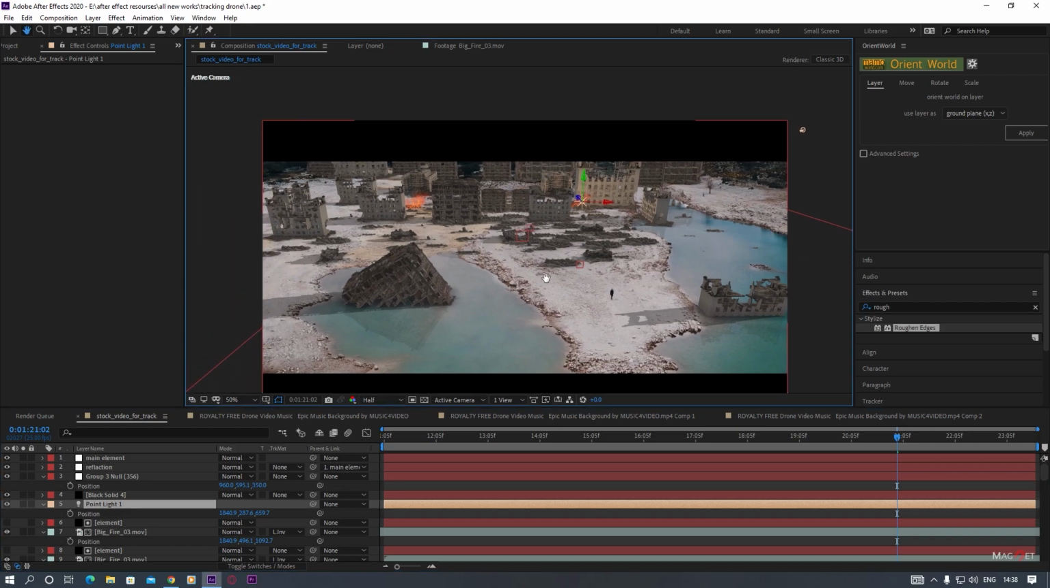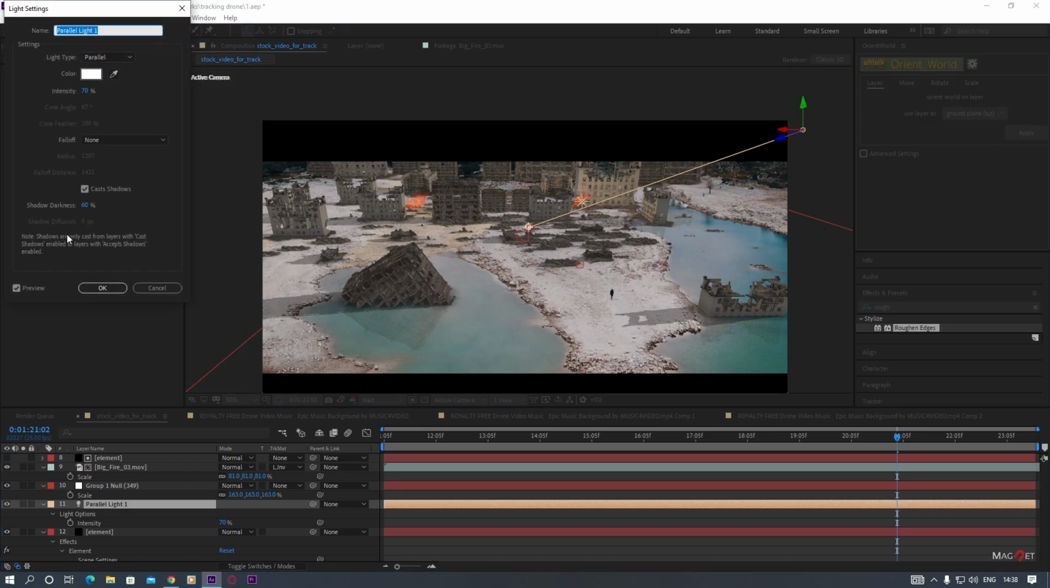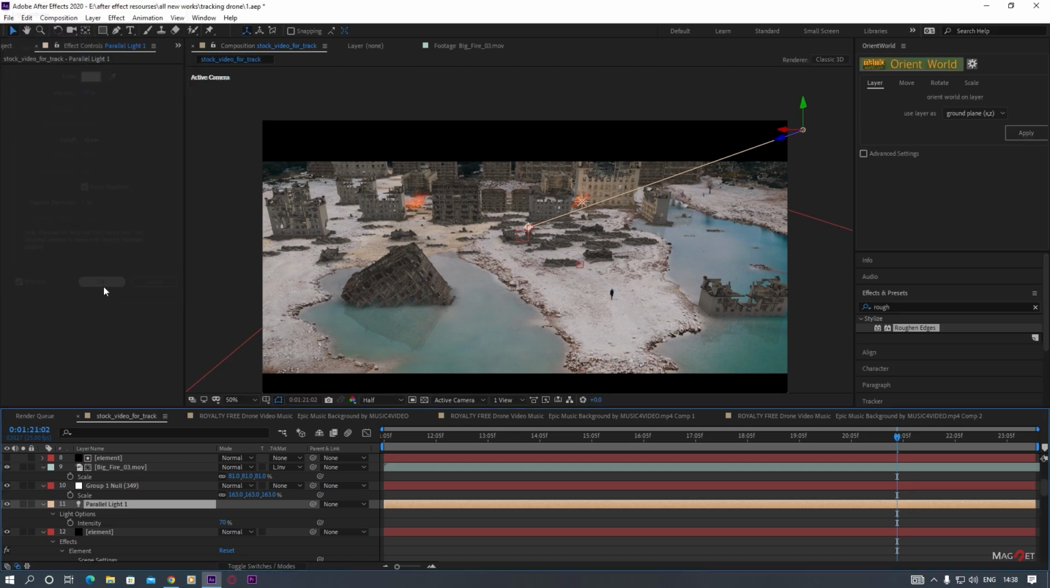But you can see that it creates a hard shadow because we have our parallel light as well. But the scene lighting is not so intense that it can create that much hard shadow here. So we go to our parallel light settings as well, and also decrease the shadow darkness from here. Okay, and then we hit OK.